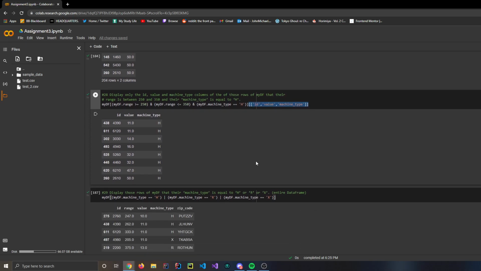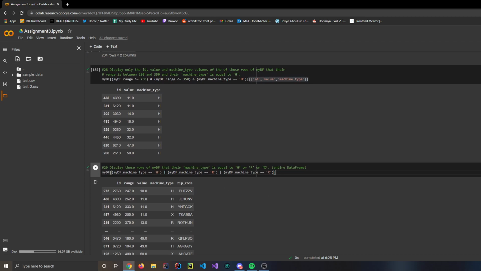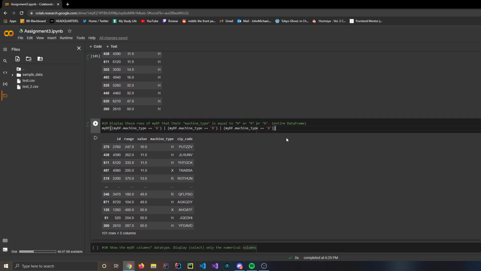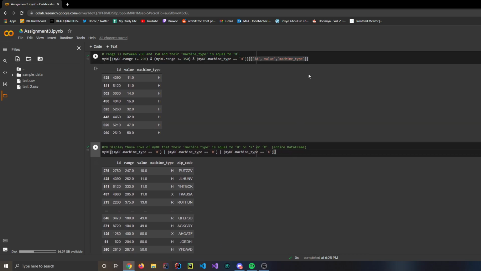Question 29 is the same thing, but this time the whole entire data frame, but H, R, and X. So we do my data frame machine type equals H or R or X. So this is what you use for or. And we want to show the whole thing, so we don't need to put this beside.